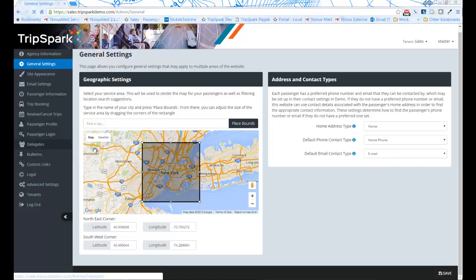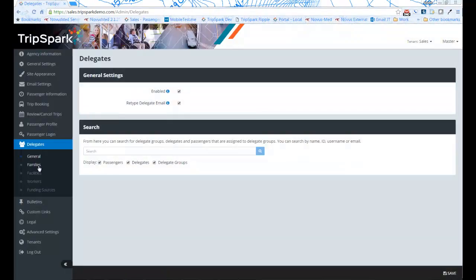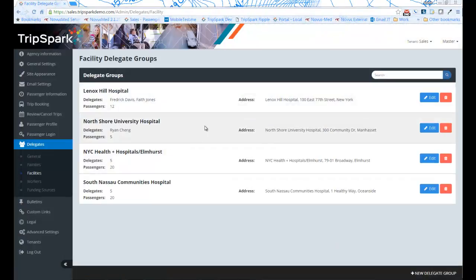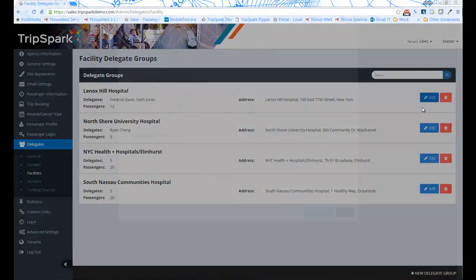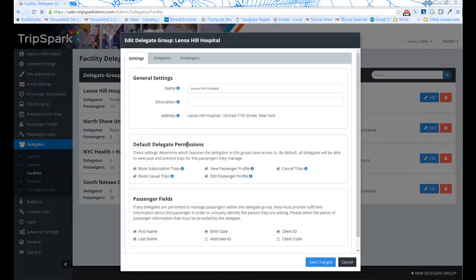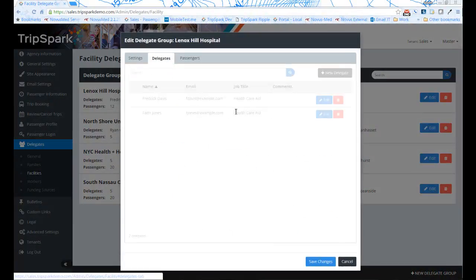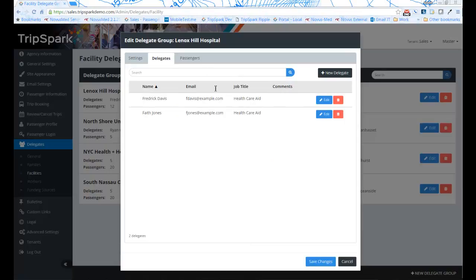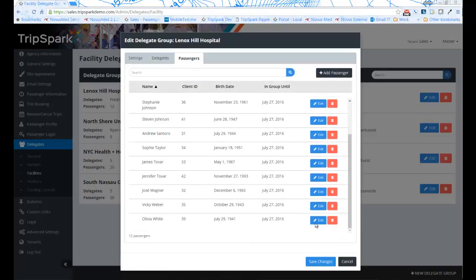Passenger logins and the delegates, I'll take a quick look at the delegates. You can see each of the four groups that were aforementioned. If I come in here to facilities, it'll show all of the facilities groups. And then if I actually edit the facilities groups, you'll see it shows the overall permissions, what are all the logins for that, and who are all the passengers underneath that umbrella.